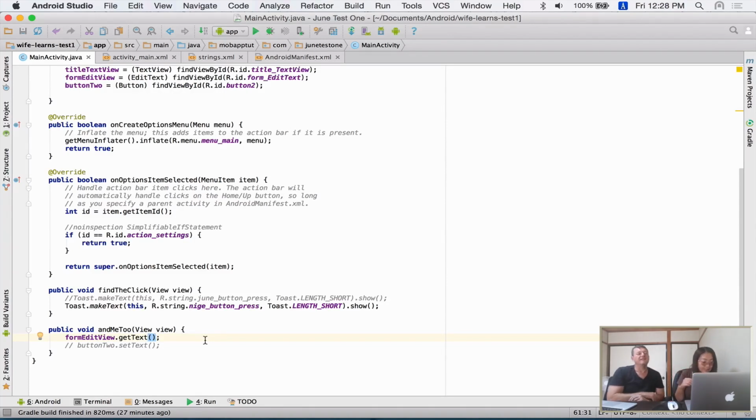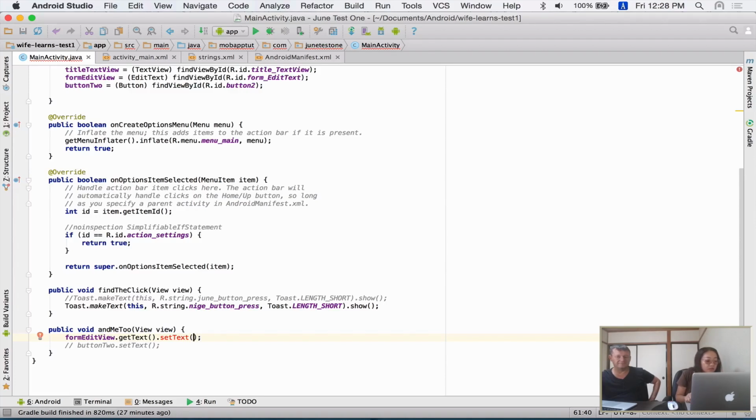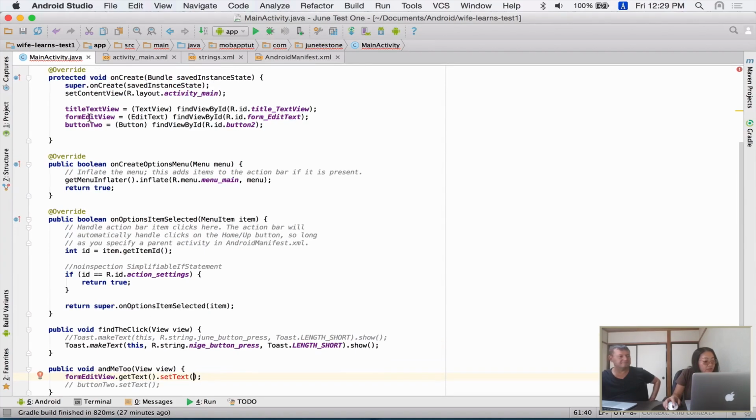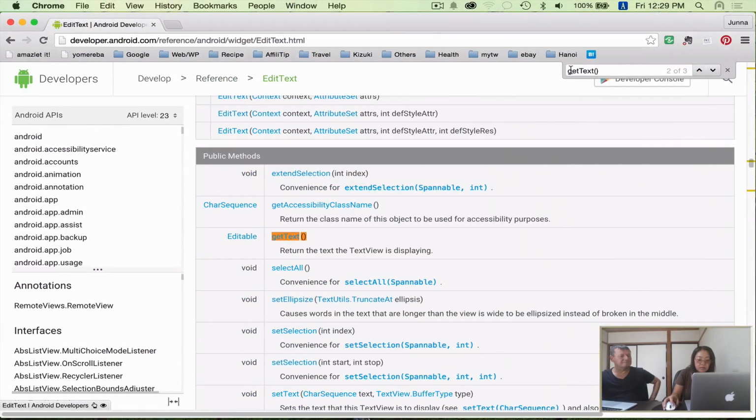So I'm not going to give you the answer here. So I don't know, I just set text. I'll give you another minute or two, and we'll have to complete this test. Yeah. Set text. And edit text. So home, edit, view. I have to check Google, set text.